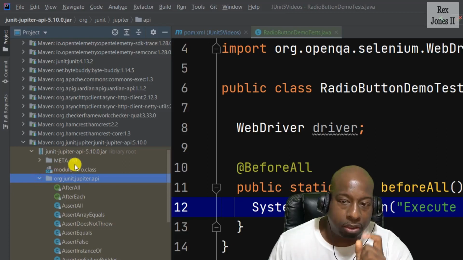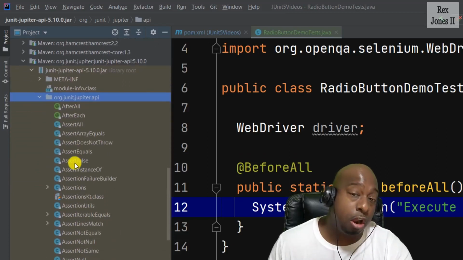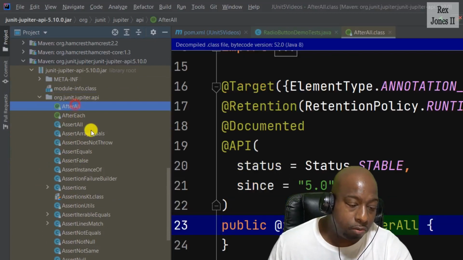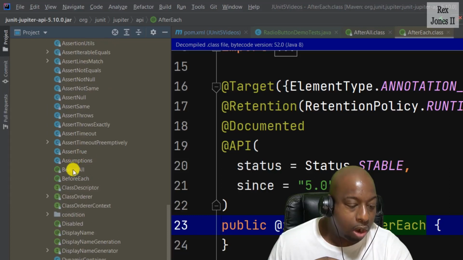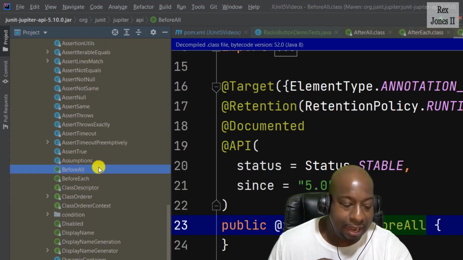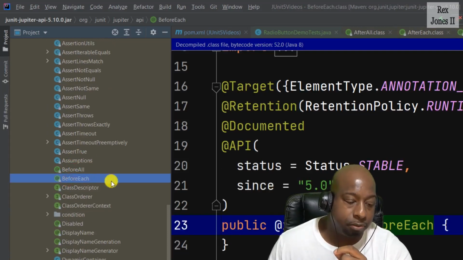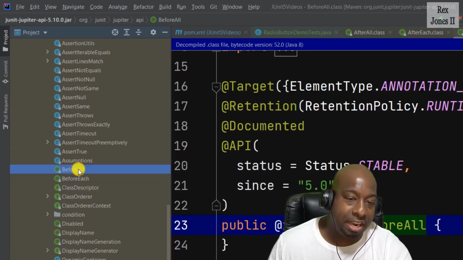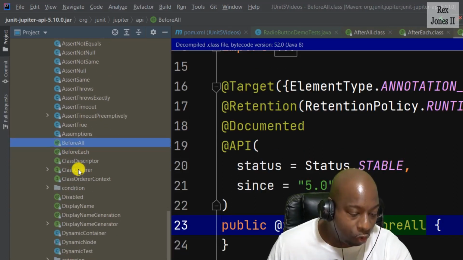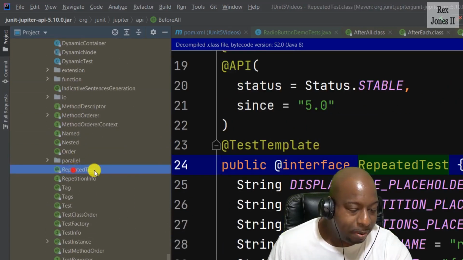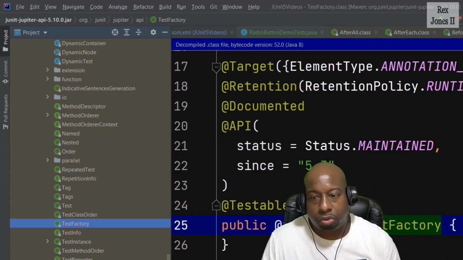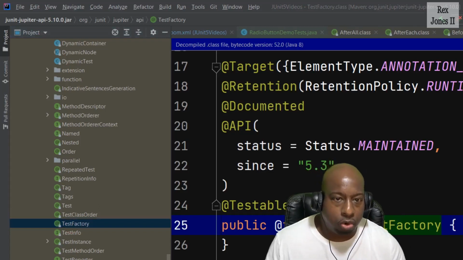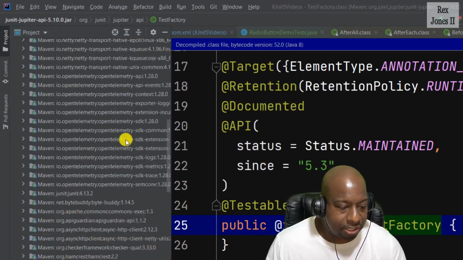In the API package, we see some of those annotations we covered already, starting with after all, after each. The before all annotation and before each annotation. The before all annotation executes once before the repeated test annotation and test factory. Okay, so let's go ahead and go back to the next annotation.